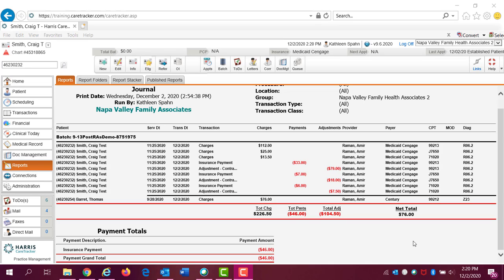Hello again, everyone. Working with our demonstration patient, Craig Test Smith. Just wanted to show you, I'm going to post the batch and then generate his statement.